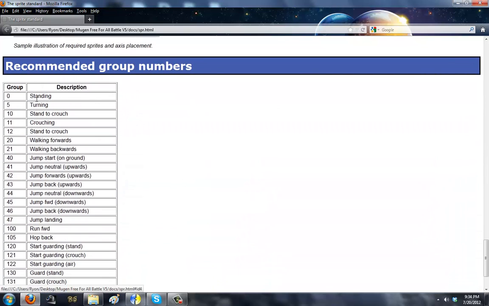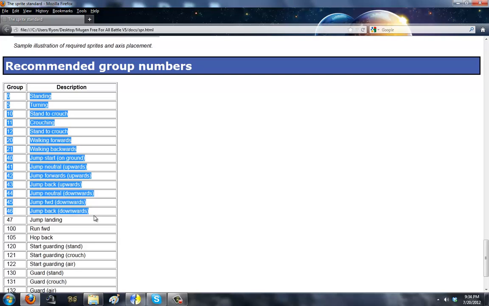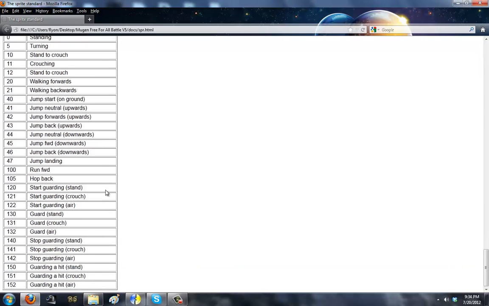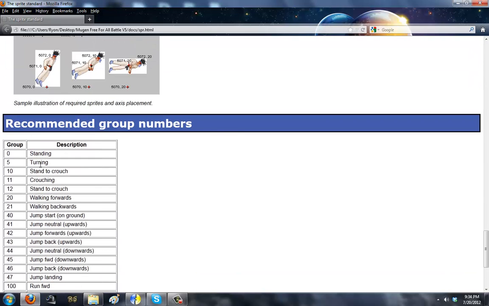Also, recommended group numbers. This is also important. You could use any number you want to, but it's recommended that you use these in case someone else puts your character into a custom state. They will have the proper animations and sprites for it in case the character uses those sprites. I mean, these aren't really hard to follow.